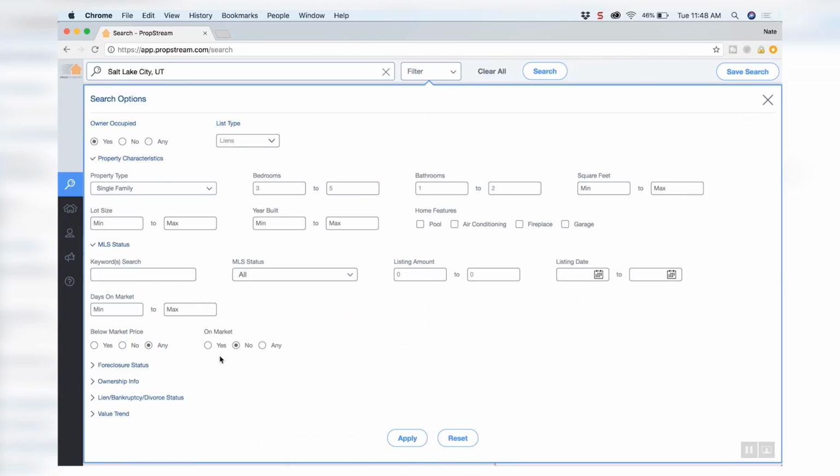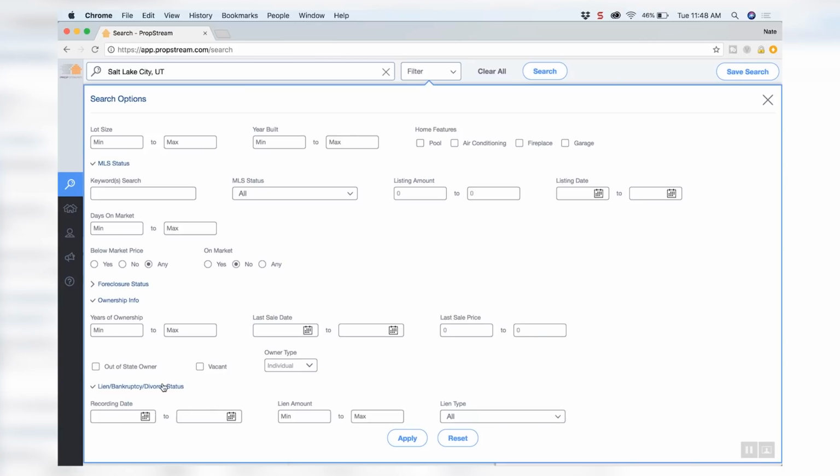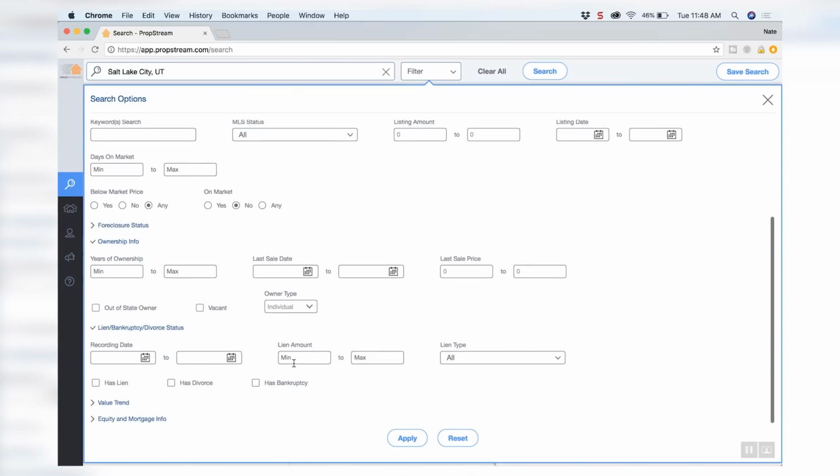Absolutely. So once we specify that it's off market, the next thing I like to do is specify ownership info. I usually like to hunt down individuals, right? And again, a lot of them don't know the solutions or don't know their options. So I'll look for individuals. The next step I can do is specify the lien amount. I can specify the type of lien I'm looking for or the minimum lien amount recorded against the property. So I like to start off at a minimum of $5,000.